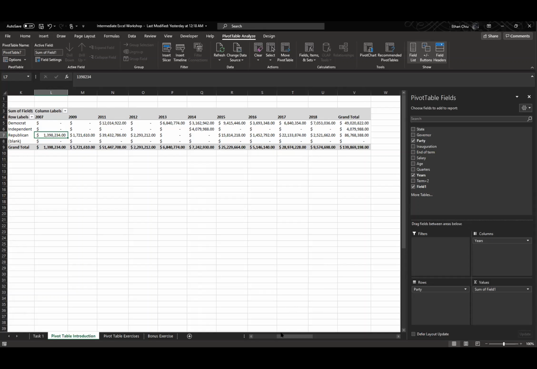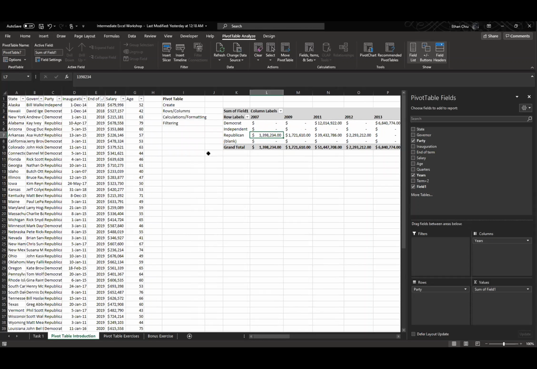In some cases, I don't really use it that often. I think finance will probably use it more than anything else. But yeah, are there any questions now? I think that's pretty much everything for pivot tables, and then we can move on to the exercises.